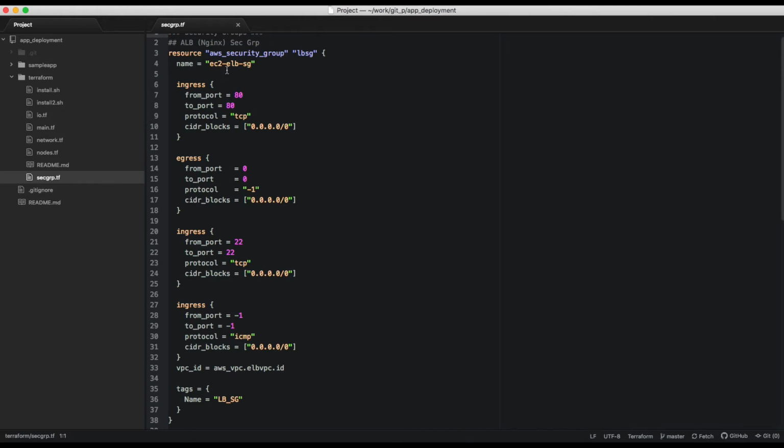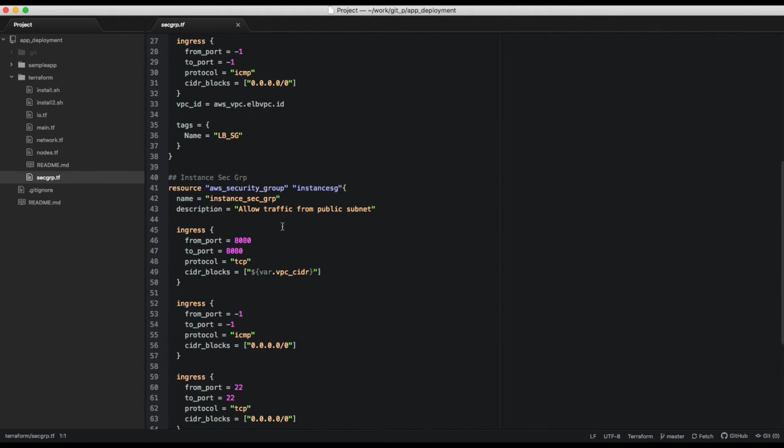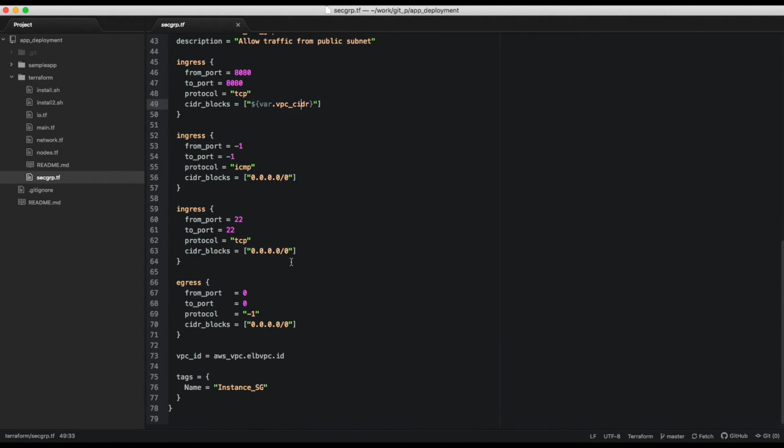In the Nginx security group, we have port 80 opened up to all the IPs, whereas the instance security group, which is used by the Docker workload, has port 8080 opened only to the VPC CIDR. We also have SSH ports opened up for both the security groups. This is just so that if we need to do any initial troubleshooting, this can be disabled later.